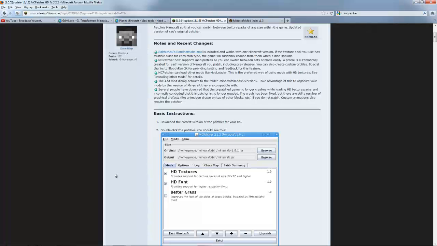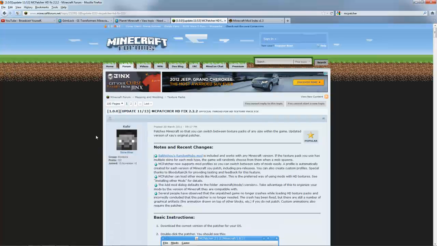Like mine is a 128 by 128 texture pack. That is the maximum I can go while recording. Otherwise it really lags. I've tried 256 before, and it's nice when you're not recording, but when you are recording, it slows you down.